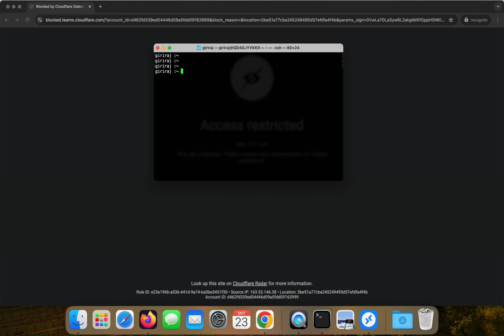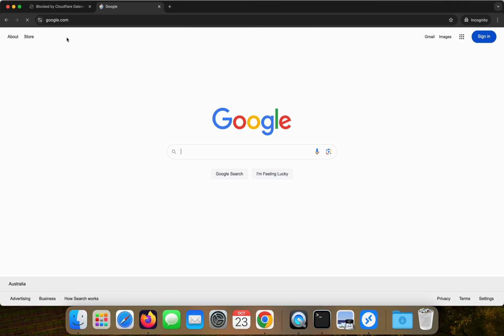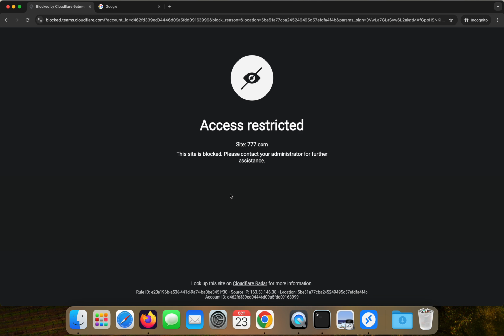Now let's open the terminal. We will also check if google.com is working. If I do an NS lookup to google.com, you can see that it's resolving to the Google web server IP address. Now if we do an NS lookup to 777.com, you can see that it's resolving to 162.159.36.112, which is the Cloudflare block page. And as you can see here, the user is displayed with the block page.